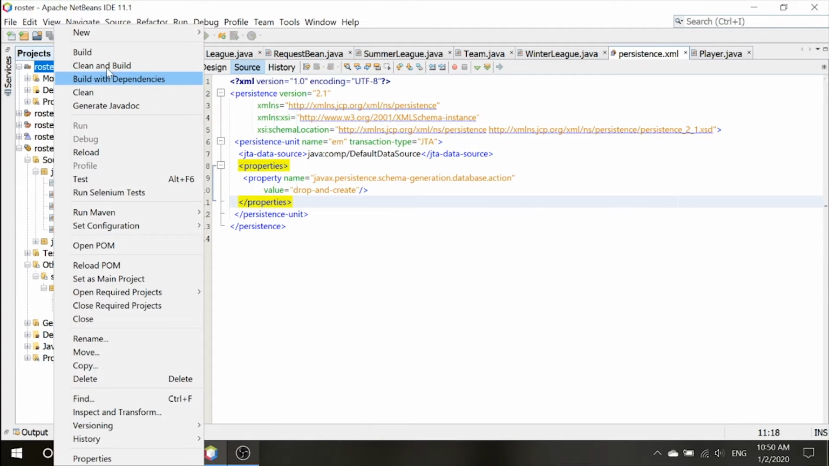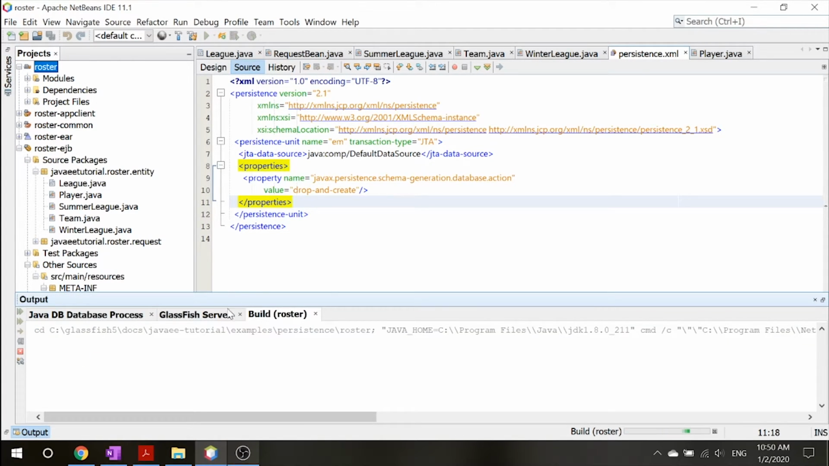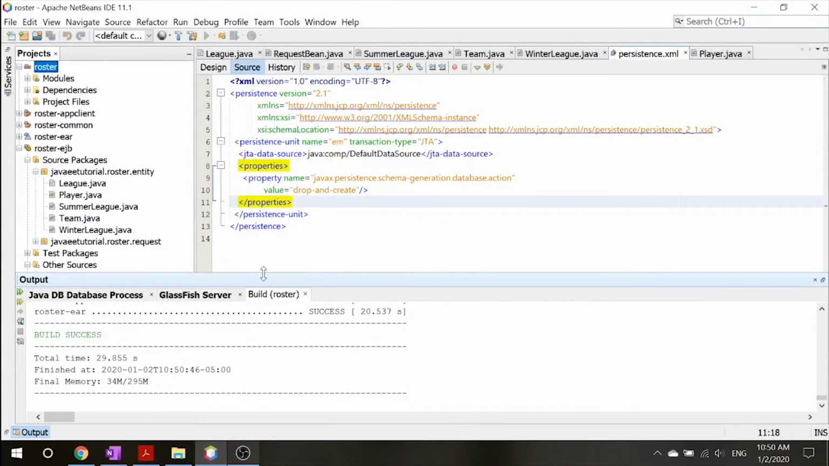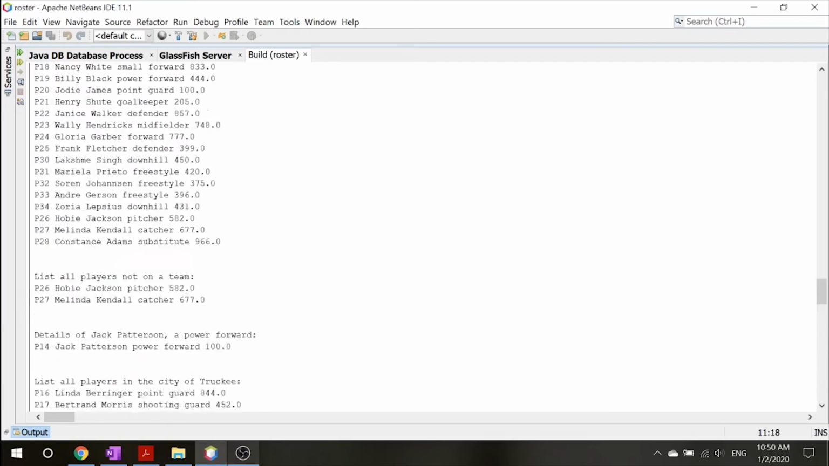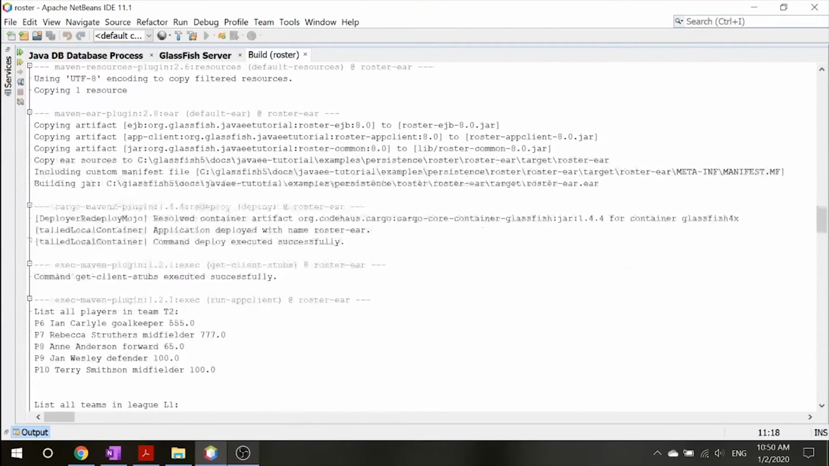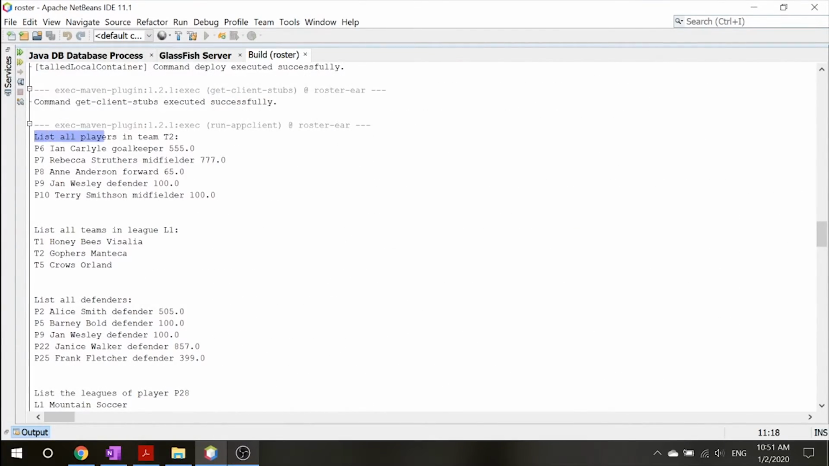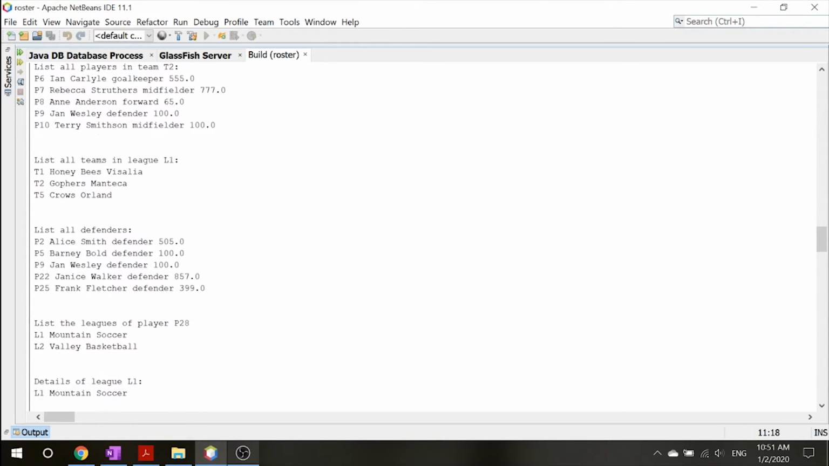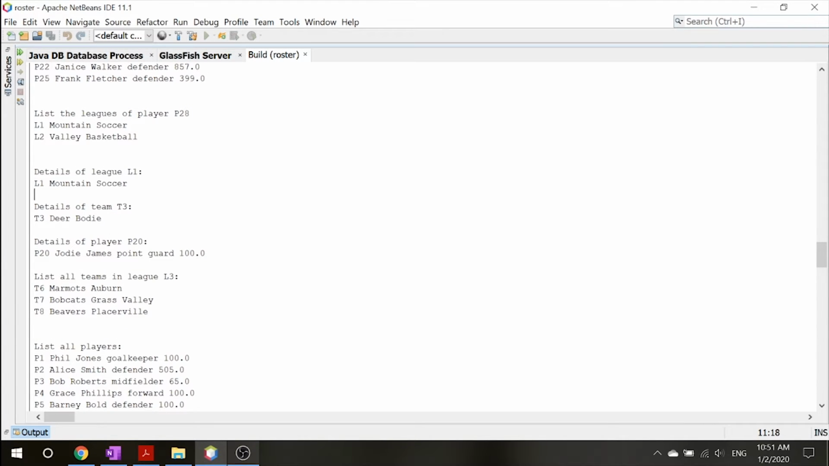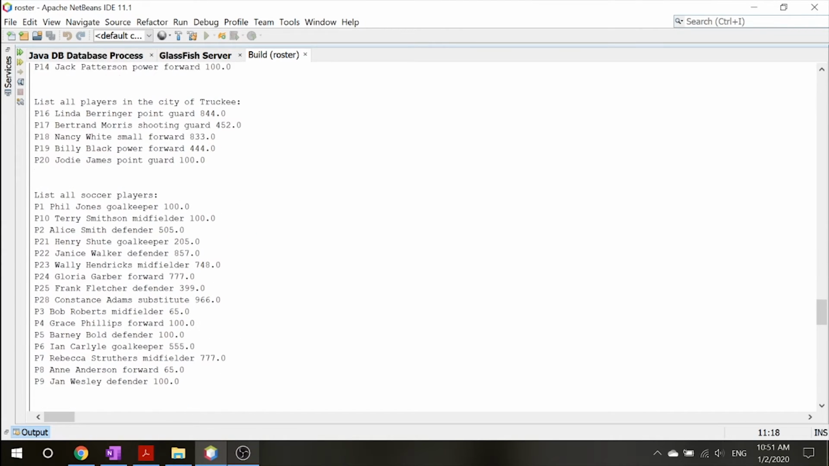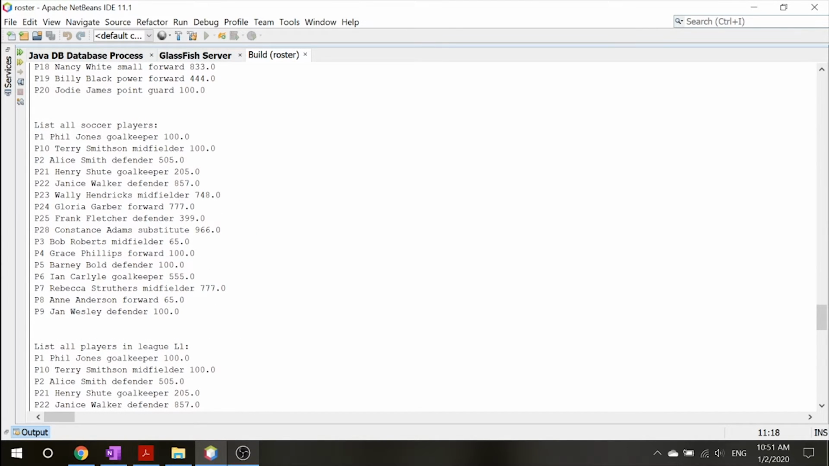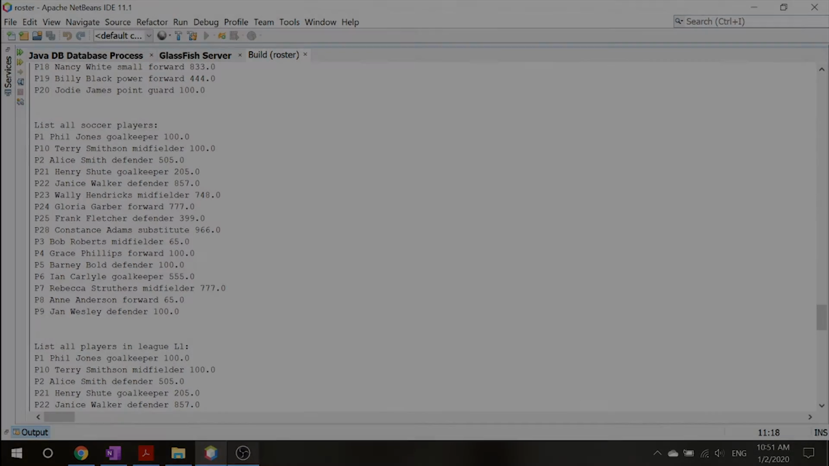Okay, so now that you got that, let's start your GlassFish server once again. Go ahead and click build. Once your build is successful, let's open this up, and if we scroll all the way up, you will find that we have a list of all the players in the teams and the leagues. We can then separate them by defenders, league of players, and any details of the team. You can see the rest of the details below. And that is how the roster example works.